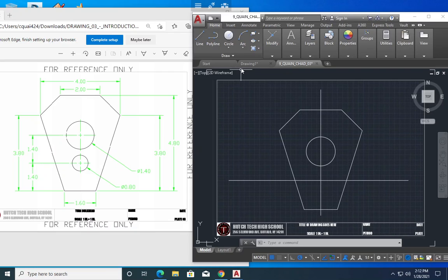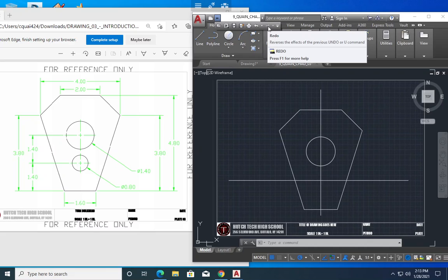But if you go back too far and you're like, oh, nope, I went back too far, you can always do the redo button, which is this one right here. Okay, for us, it's shaded out right now because it won't let me do that. But the redo button will allow me to go forward again so long as I don't make any changes.